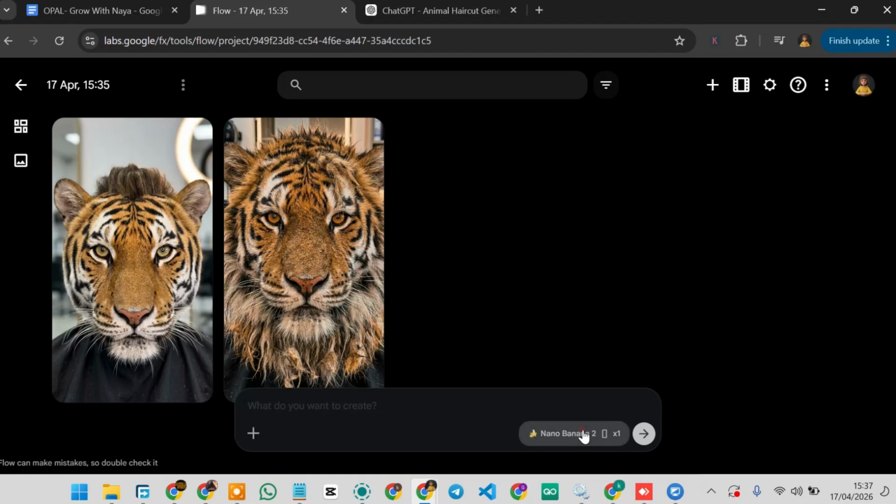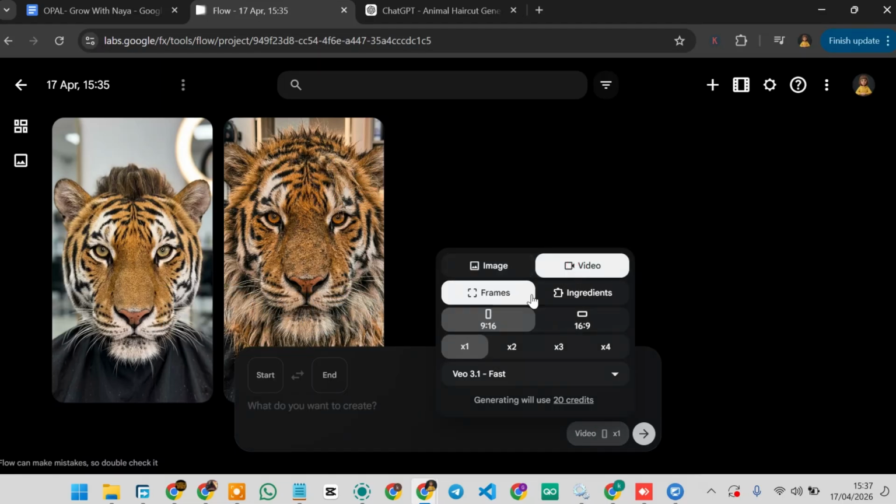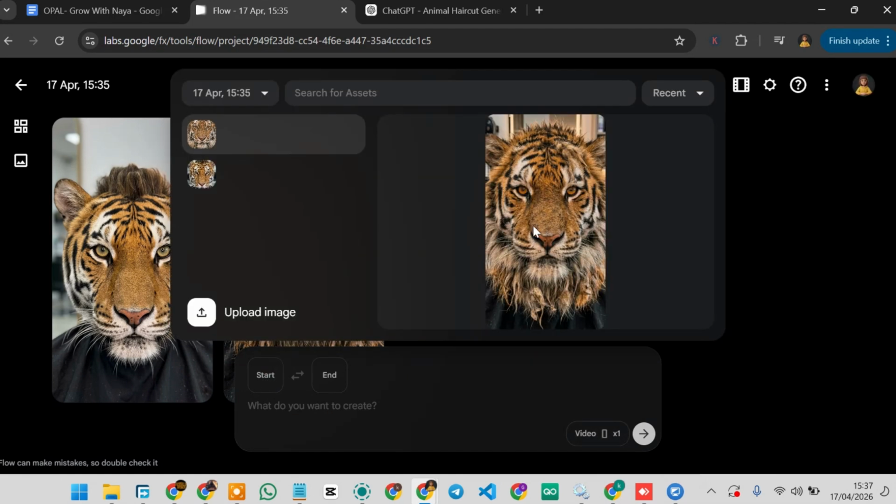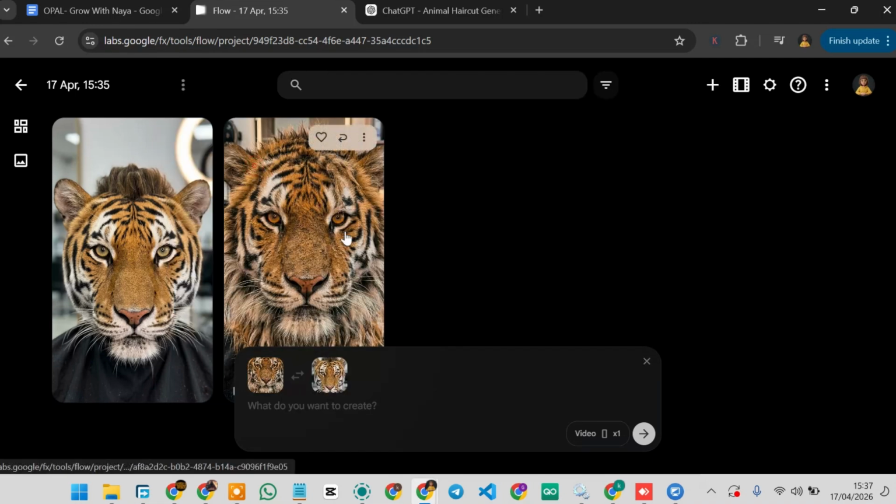Step 3. Turn images into video. Now for the magic. Click here and change this to video. Choose 9:16, because that is the aspect ratio we have been using. Click this start frame and choose the image you created first, and then click on the end frame and choose the last image you created.